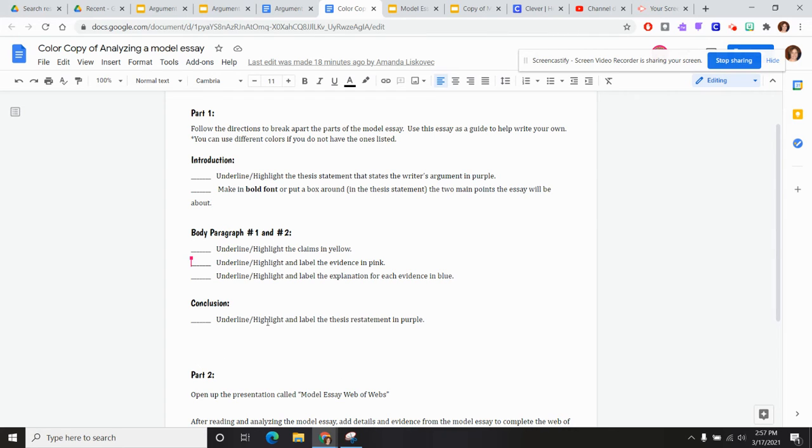Finally, you're going to go to the last paragraph. We want you to go to the conclusion, read it, and look for the thesis restatement. A good argument writer always restates his or her thesis using different words in the conclusion. So we want you to find that statement in the model essay and underline it or highlight it in purple. And again, to highlight something on the computer, you're simply going to click and drag over it.